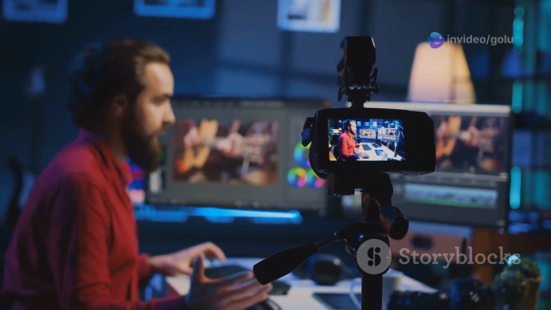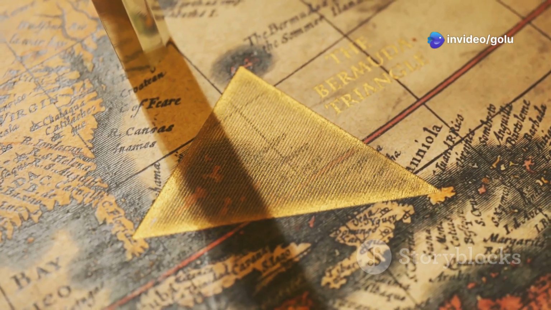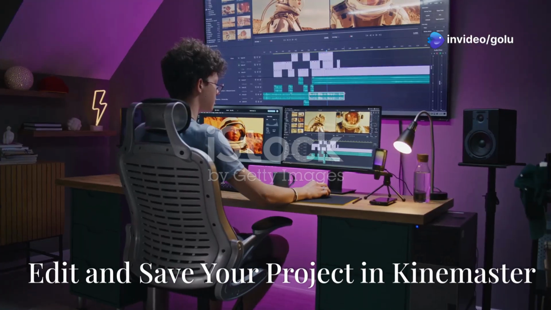Chapter 6. Avoid fair use risks. Fair use, the Bermuda Triangle of copyright law. While it allows for some use of copyrighted material, it's a grey area you don't want to get lost in. Even if you think your video qualifies, it's not a guaranteed shield against claims.